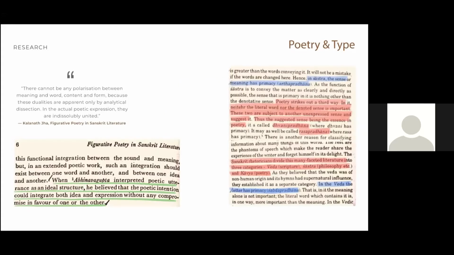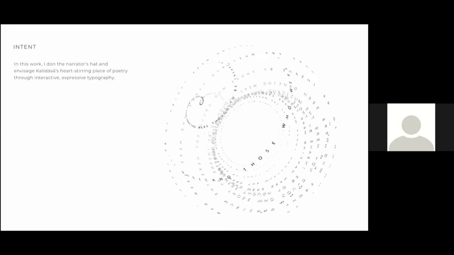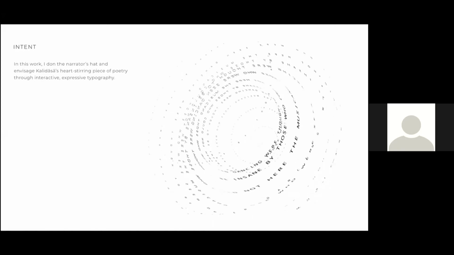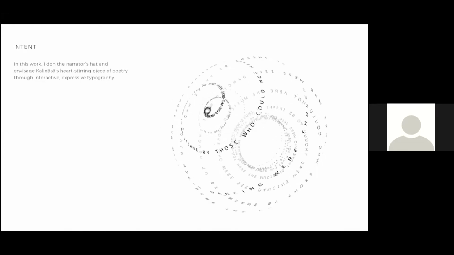As Kālidāsa puts it, in the actual poetic expression, the meaning and word, content and form are indissolubly united. Indian Kavya holds profound cultural significance, and it's been a constant source of inspiration for various artists and creative practitioners, especially because it stood the test of time. While being deeply rooted in historical context, it still allows for varied artistic interpretations. In this particular project, I pick up Kālidāsa's venerable poetry Meghadūtam, and my intent is to reimagine it through interactive expressive typography, moving through space.